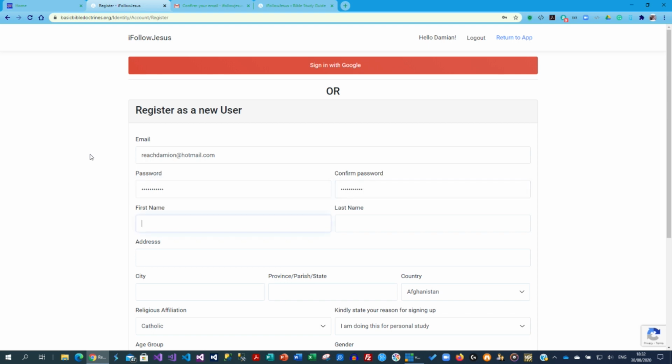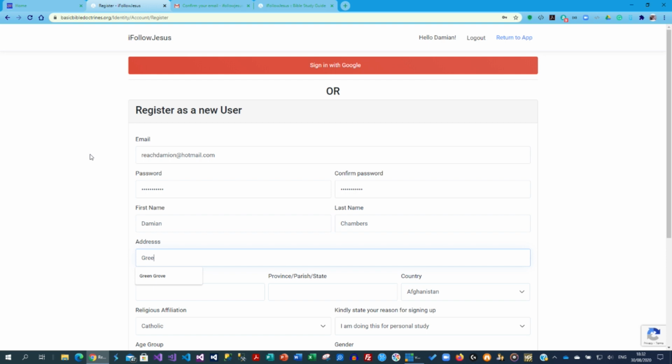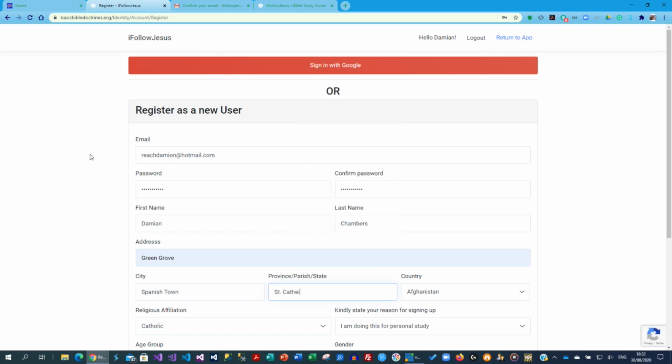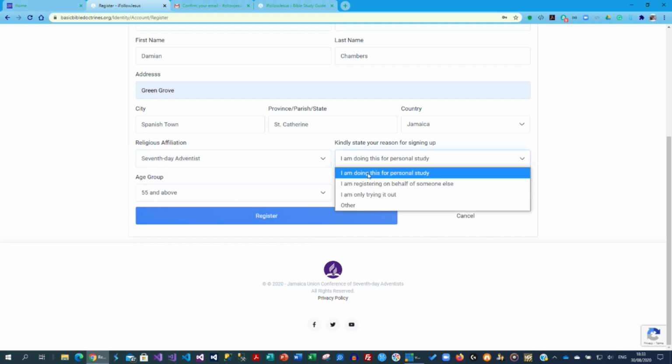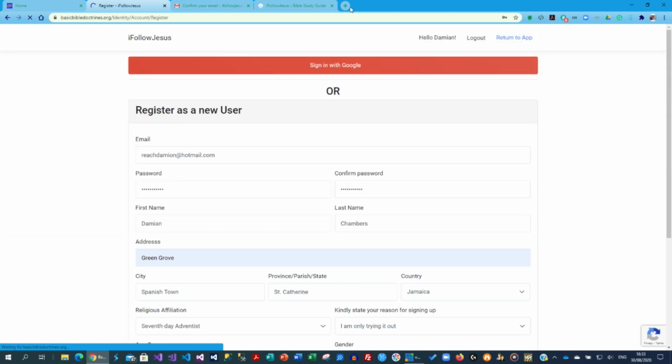specifically for this website. All right. Enter the same information and click register. And it will go to the email confirmation page where it asks you to confirm your email.